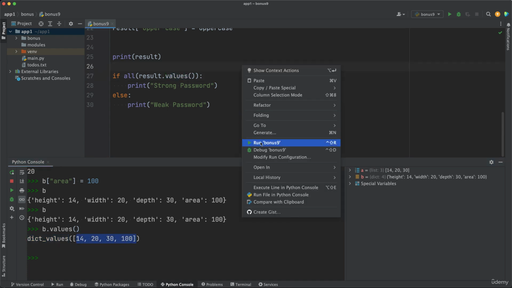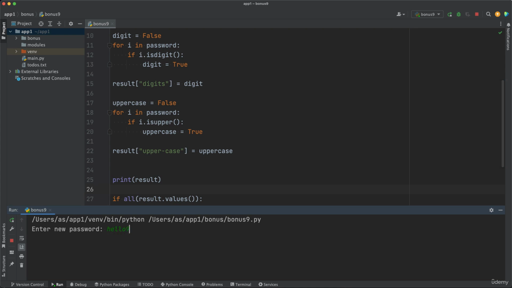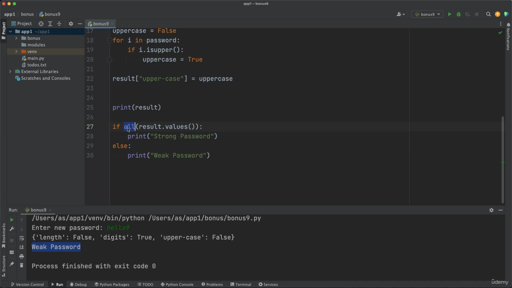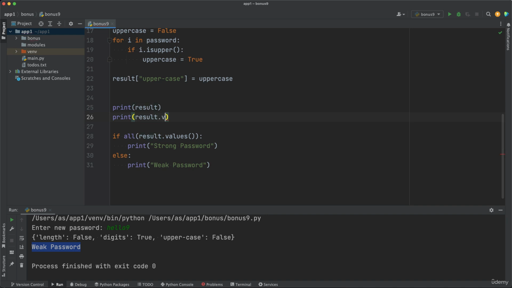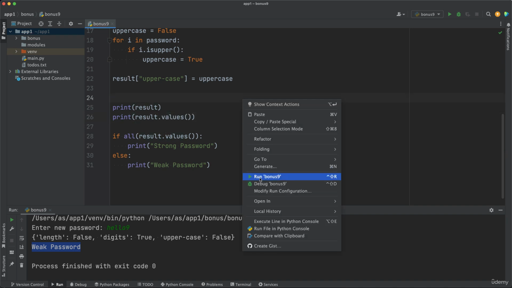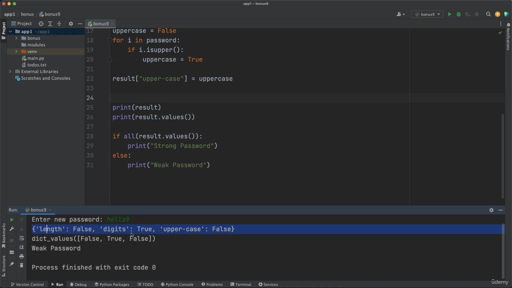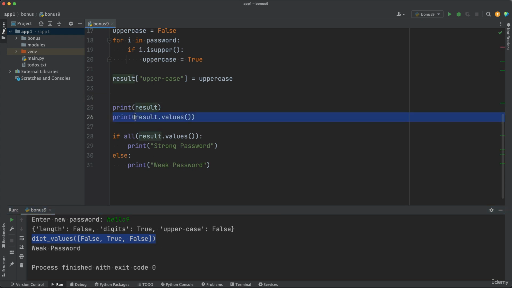And if we run the script now and we say hello9 again, then we get weak password because this time this is checking the values of this dictionary, which if you want to see them, you can say result.values(). So hello9, we get the full dictionary, and then we get the dict_values printed from this line, and then we get weak password because at least one of these values is False, so not all of them are True.